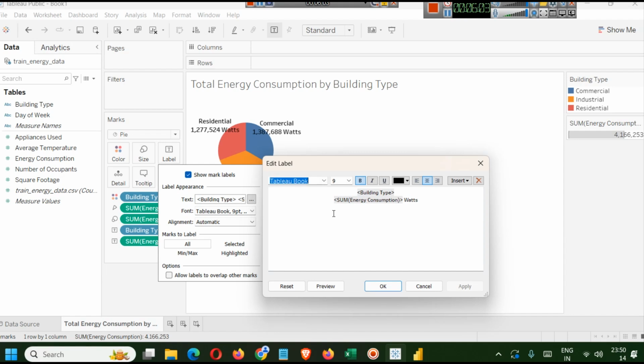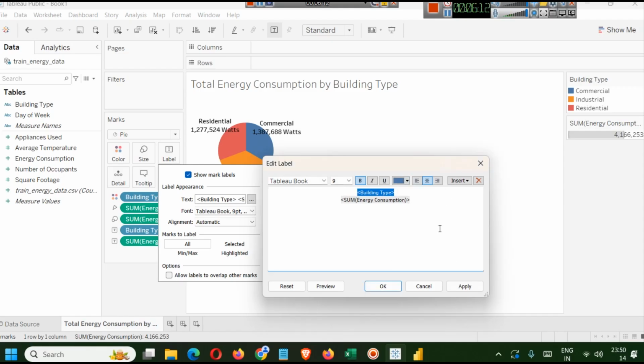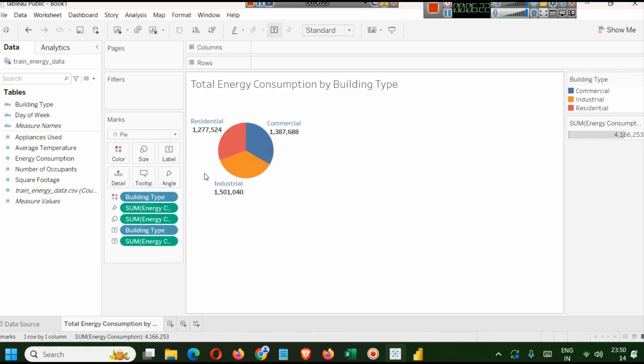You can use different types of colors also. So for example, we want to show the building type in dark blue color, okay, and make it bold. So let's apply. So this is commercial. Let's try bold, apply, and this. So this way you can format your particular graph.